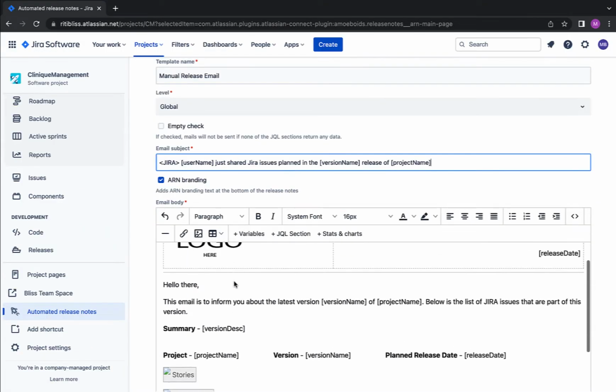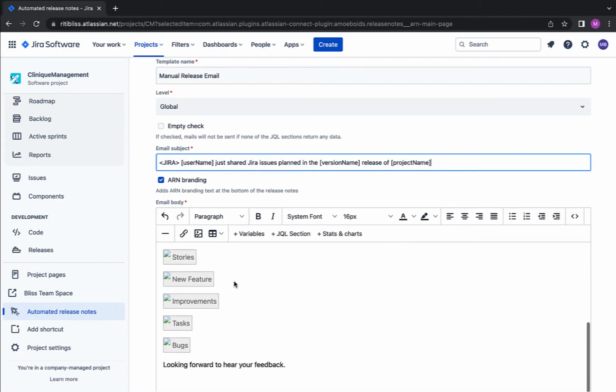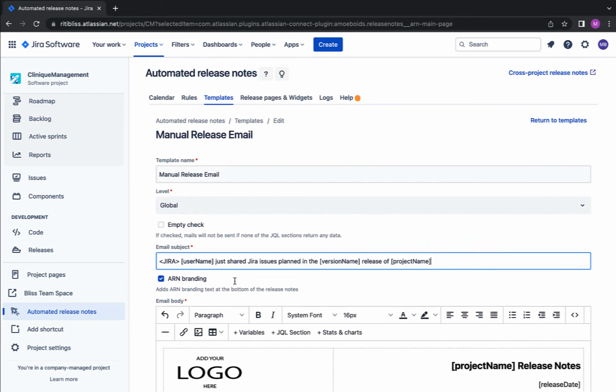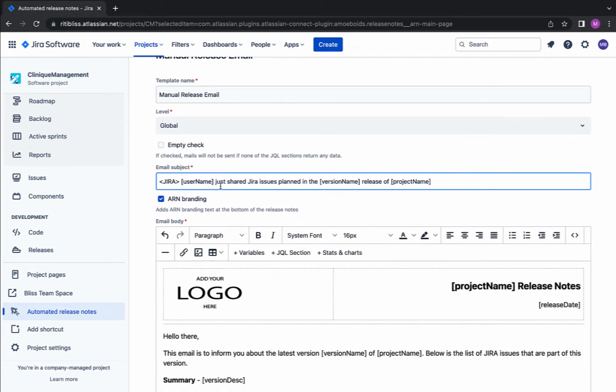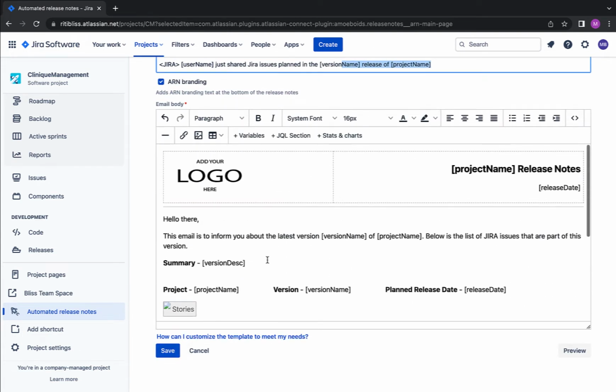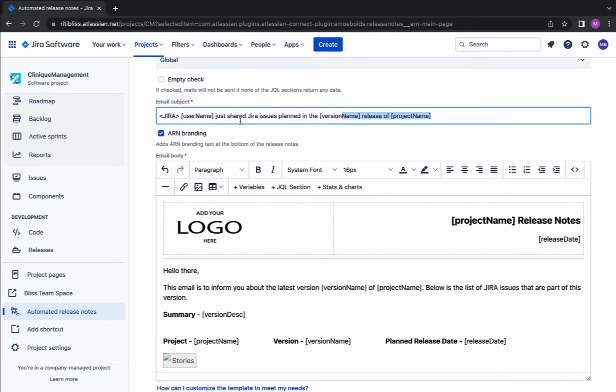and this is the kind of structuring you will get for release notes if you're using the manual release email. The subject will consist of the username who's sending this, and then the version of the release will be included in the subject as well as the project name. You can anytime go ahead, make the changes and save it over here. If you don't like the subject, fine, change it.